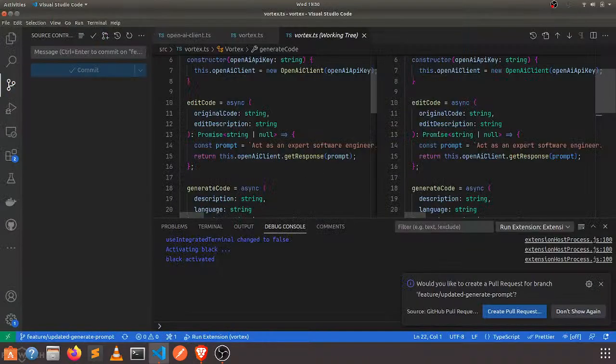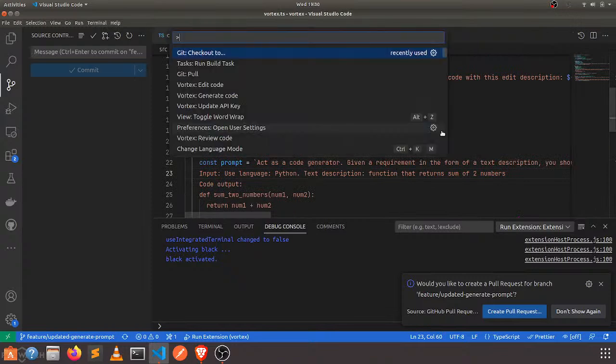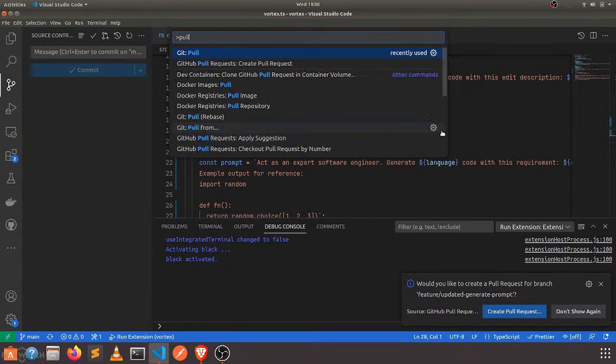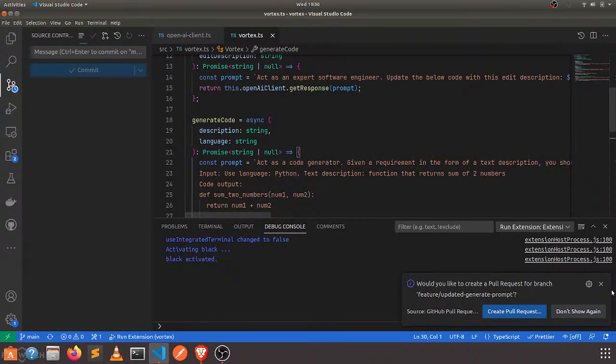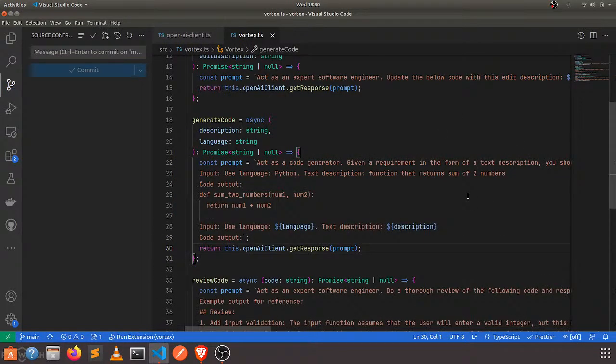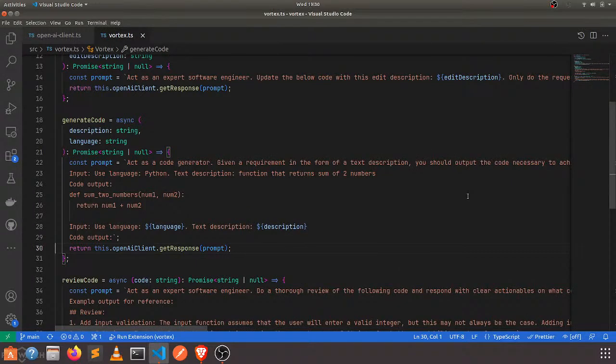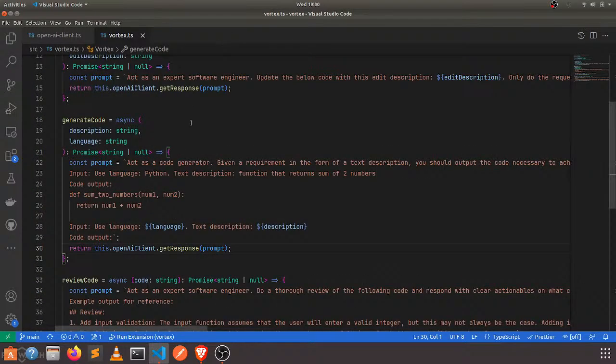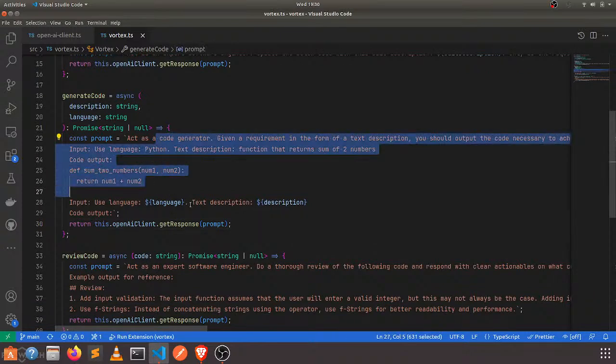Delete. Now let's move to the main branch and pull the list. I should be able to see the commit history. Yes, I can see that I'm at the latest, and I can see the updated prompt as well.